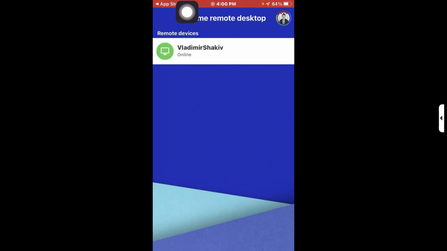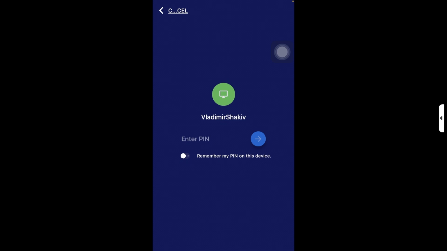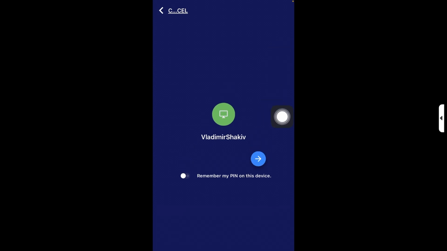Now I'm going to go ahead and close this one, and you should be able to see here the device. So this is our Chrome desktop. Now I'm going to go ahead and click this one right here. As you can see, now it is connecting. So then you will be prompted to enter your PIN. So I'm just going to go ahead and type here my PIN just like so, and then I'm going to go ahead and tap this one. Alright, so go ahead and click OK.